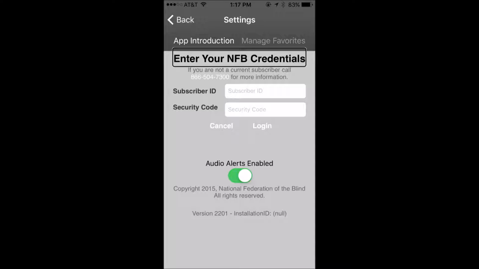If you are not a current subscriber, call 866-504-7300 for more information. So you definitely want to call them up if you are not yet a subscriber. Subscriber ID. Let's enter the subscriber ID, which I already have here.